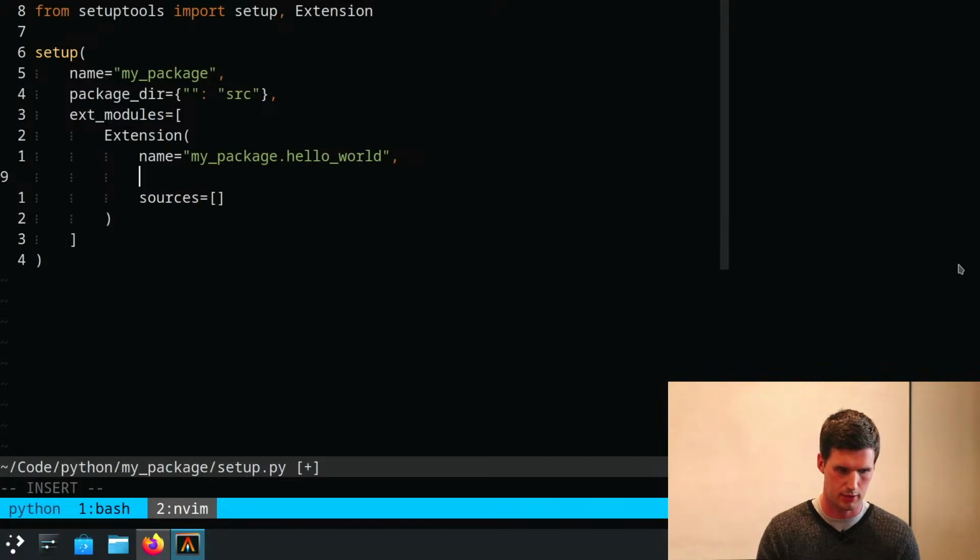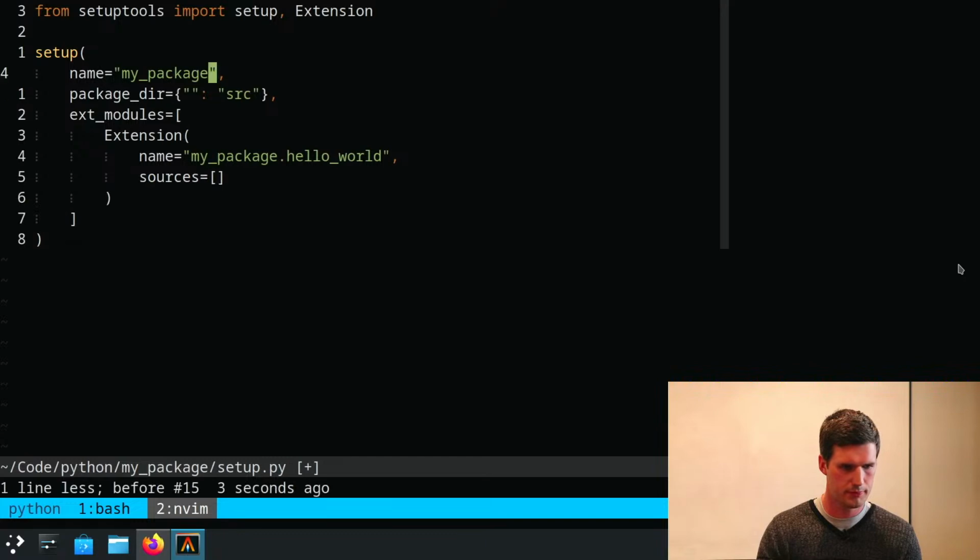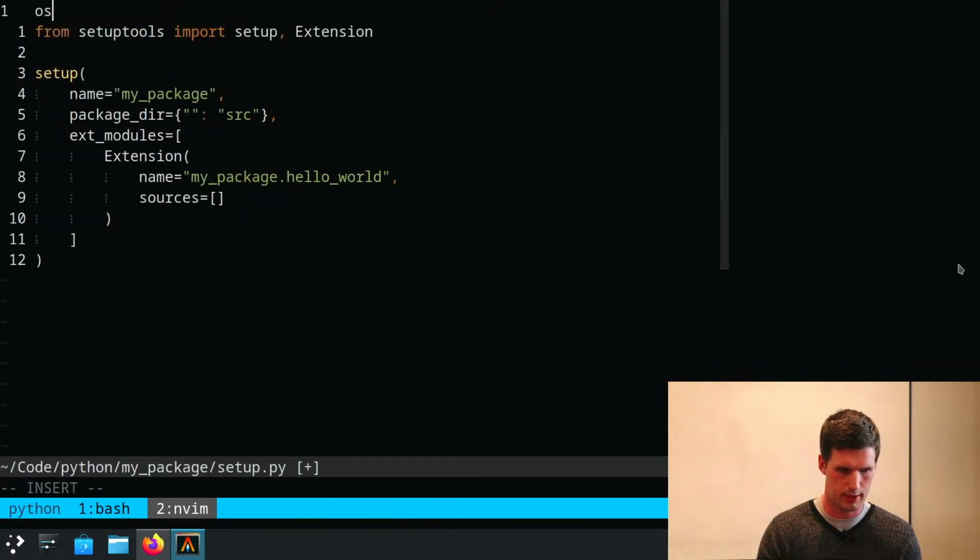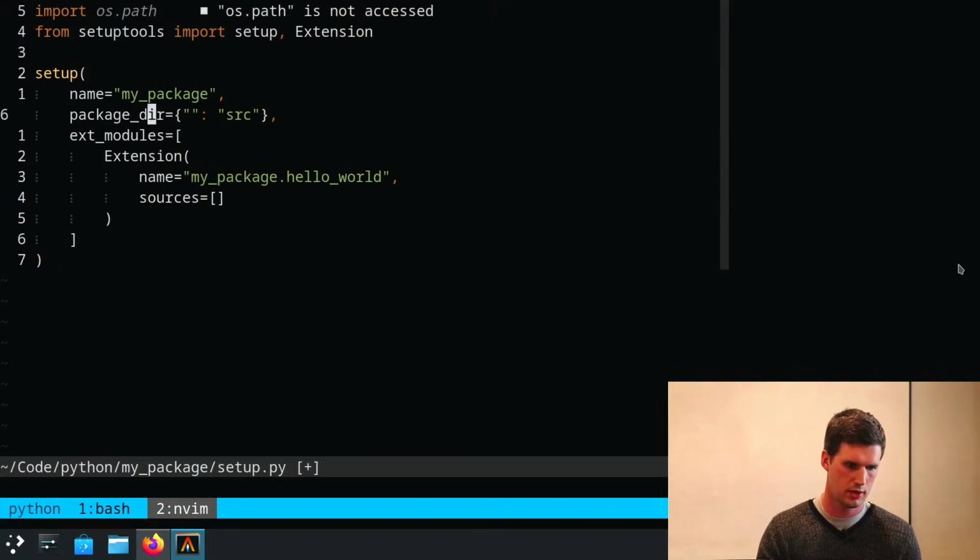And actually, I'm going to go ahead and import os.path. Do you want an external keyboard? No, it's fine. The problem is I'm used to an ortholinear keyboard.